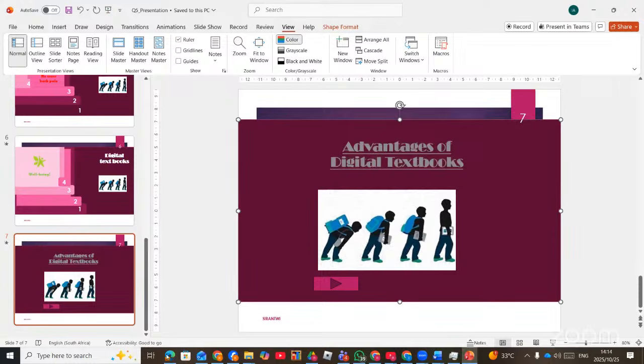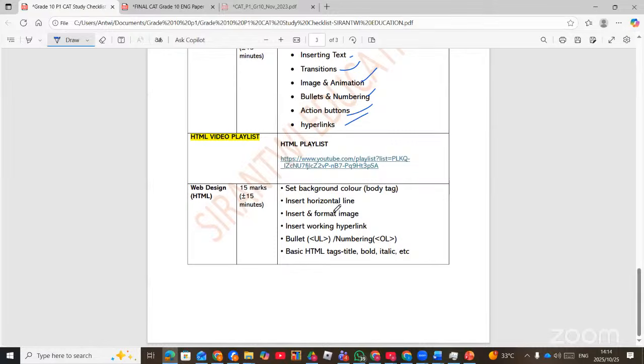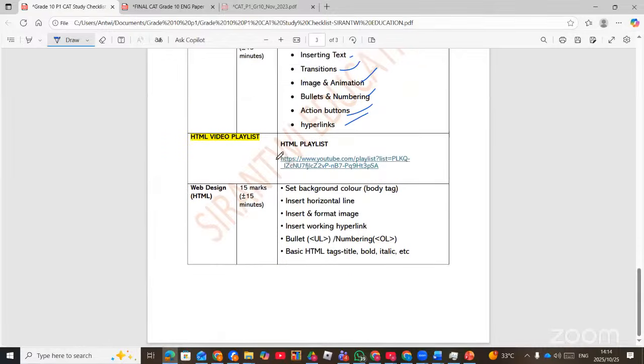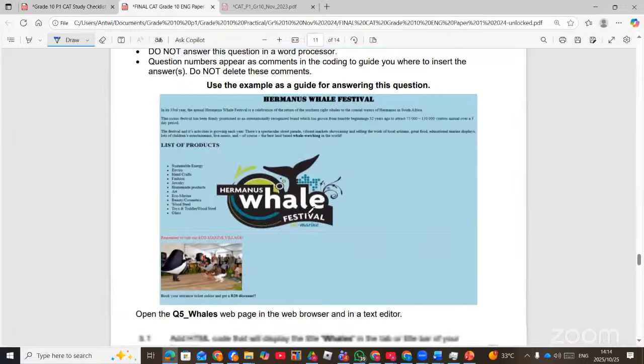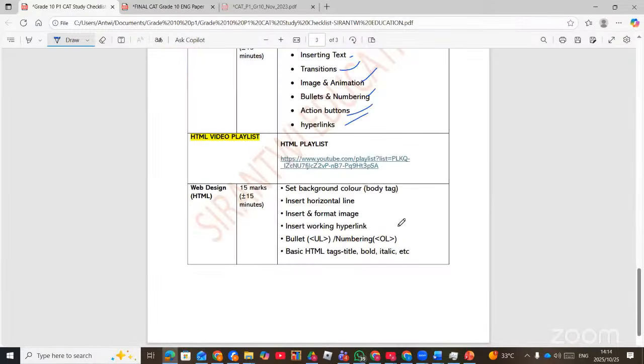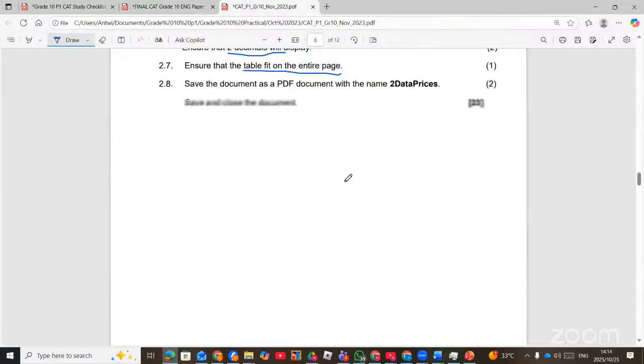Now, let's move on to the last topic, which is HTML. Very small one, 15 marks or 10 marks. Last year also there was a question under HTML. What do you have to expect? Horizontal line, those basic text that you need to expect. Let's check 2023 also.